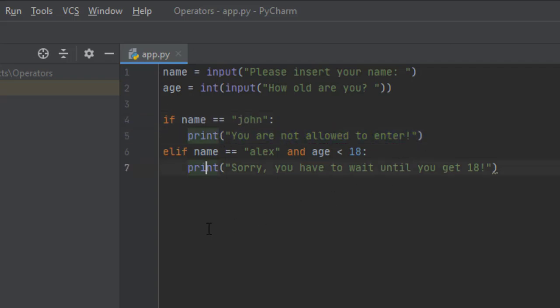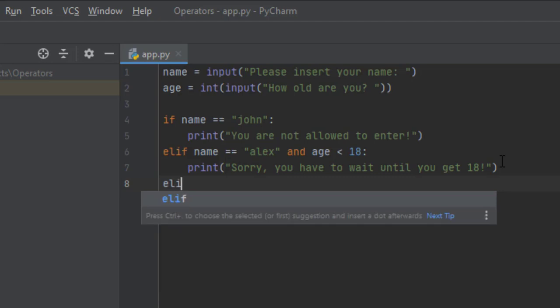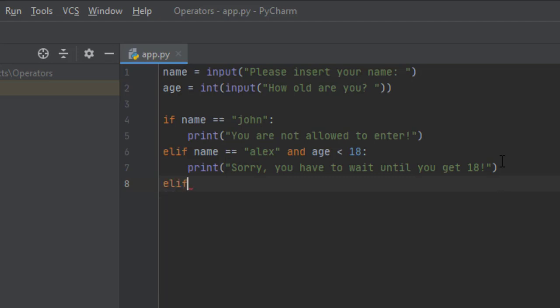So far, if the user's name is John, for sure we will write this for the user and then we will exit the application. If the user's name is not John, we will check another condition. If his name is Alex and he is less than 18, we will print this information to the user. We want to check the last condition, and for sure you know that you have to get out of the scope of this elif. So we'll go to the start of the line, elif.